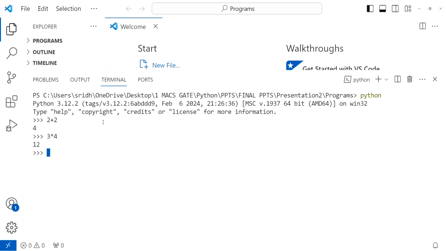Now let us see how to run Python in the script mode. Of course, for that the Python extension needs to be installed in our system. So let us do that.